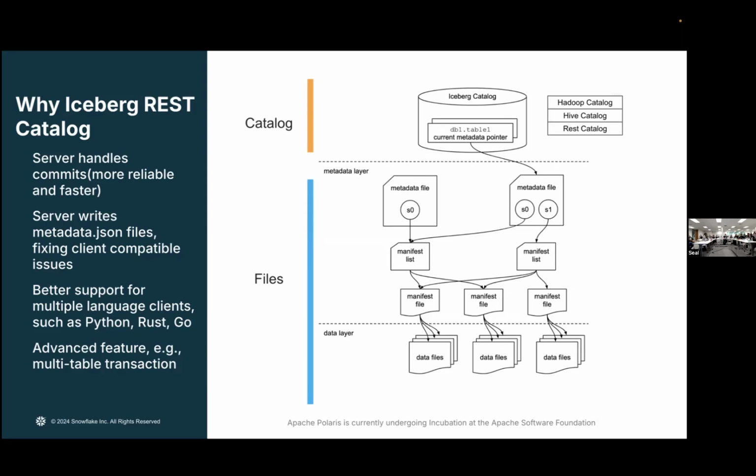Do all Iceberg REST catalogs support multi-table transaction, or is it only Polaris? The API is there. It's still up to any particular implementation to do it. Not all of them support multi-table transaction. But Polaris supports it, no? Is it? Polaris, yeah, I'll get to that a little bit later.